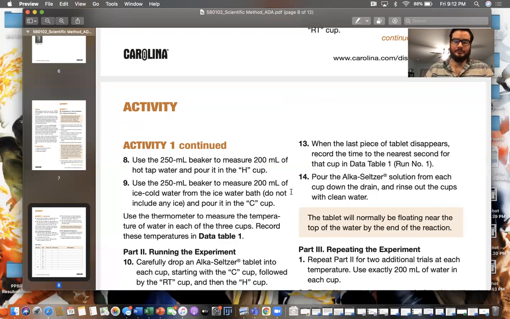Now your times might vary depending on the size of your tablet and the temperature of your water. So just because I got 46 doesn't mean that 46 is the correct answer. That's always important to remember whenever you're doing a scientific experiment. What you get is what you get. And any differences in that, we're going to rule out by doing more than one run and taking an average. So our room temperature is done.